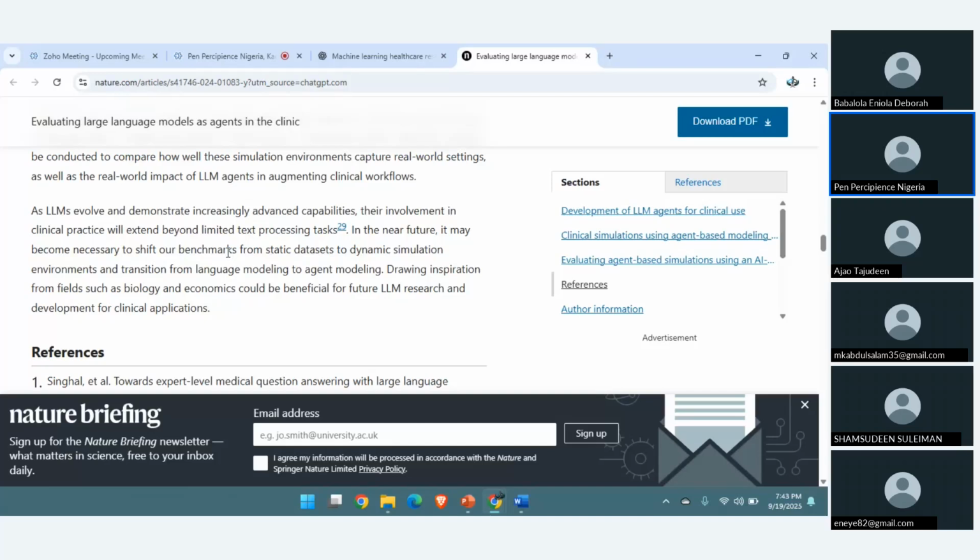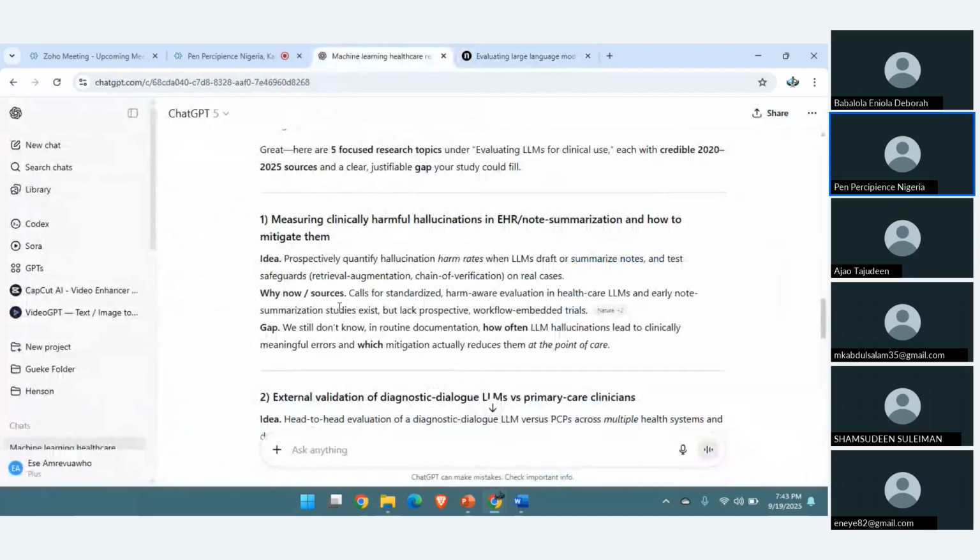Then again, if you are training a model to attend to malaria as a problem, the data that was used to train that model may not be all-encompassing. Maybe you collected data from Nigeria and you did not collect data from South Africa. When you deploy that model in South Africa, it can produce results that are not consistent with the context of South Africa. So there should be a way of checking when a model is making a mistake. That is what this particular research topic is trying to point out, and it has already provided us with the gap.